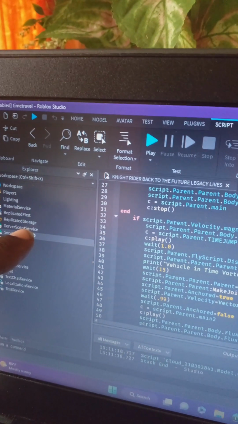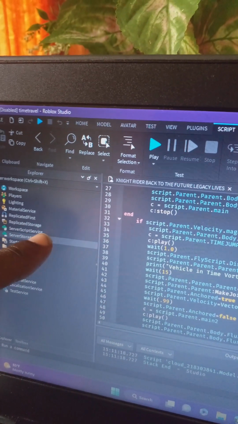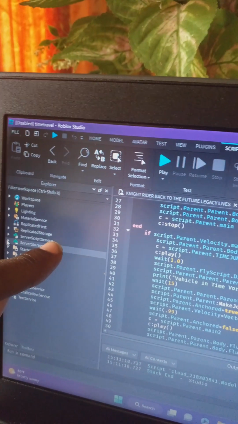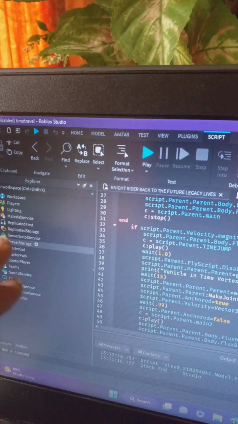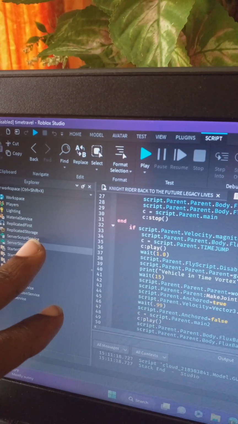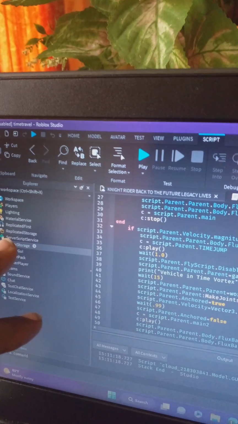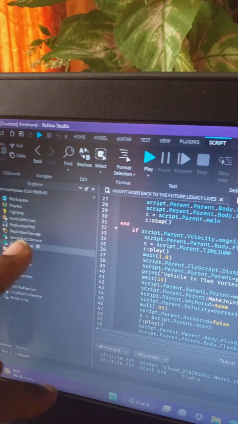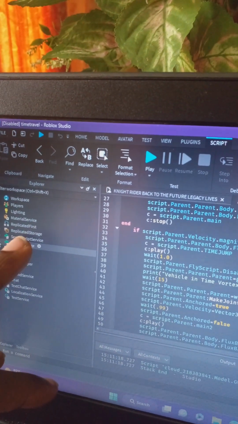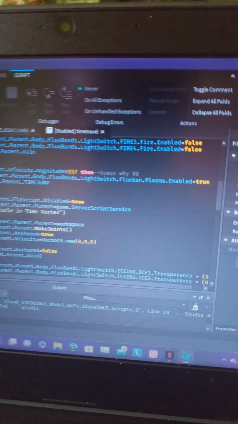server script service, right? The reason why I move it there is because this does not exist. So meaning when the model of the car entered this part of the game, it is being deleted.